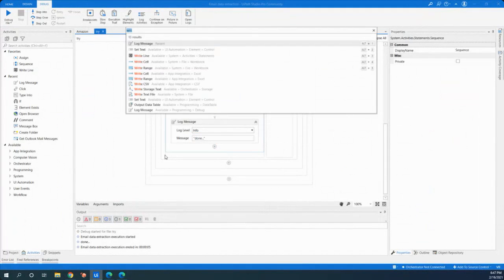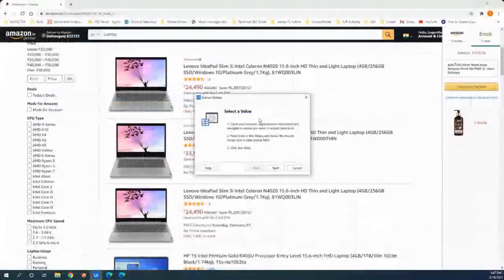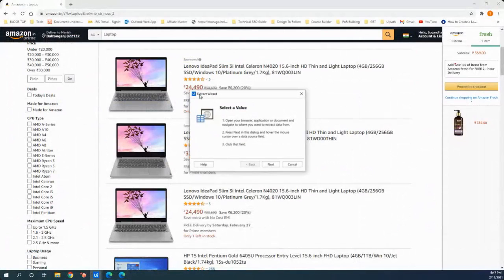So I'll go to design and put a data scraper on. Now I have a data scraper. The data scraper tells you that the browser is already open and the page is already open. So we are already on a page where we need to read the data. Now we need to select the field that we need to read. So click on next.